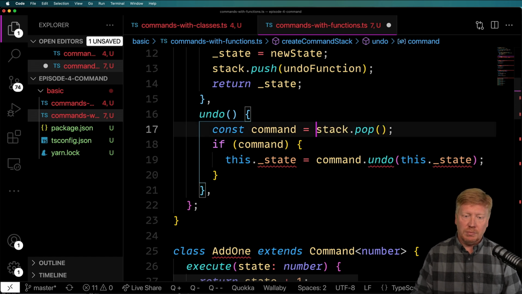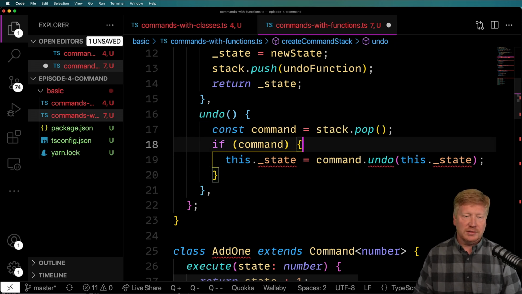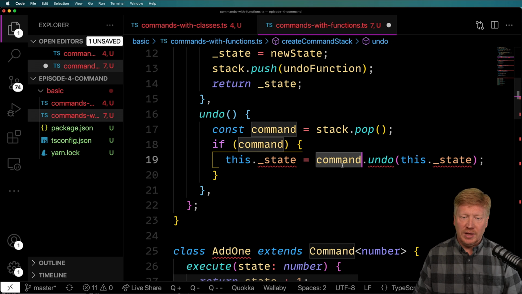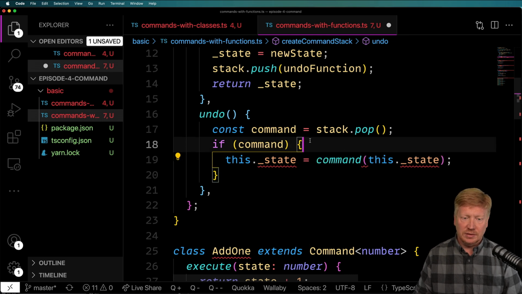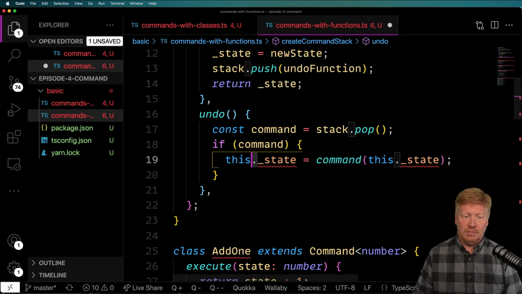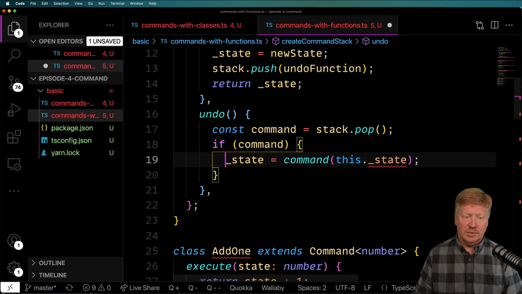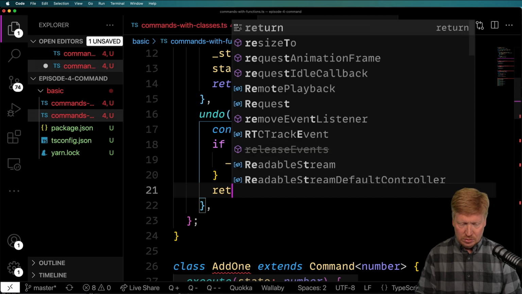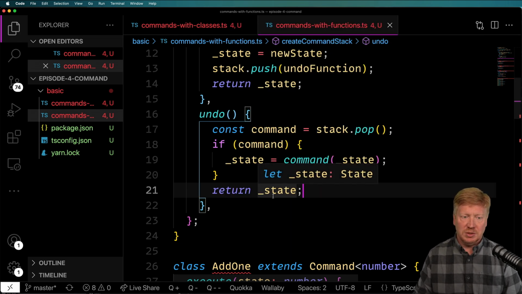All right, so let's fix up undo here. So we're going to pop that stack. That's great. And then we're just going to run that command on the state. Get that state in both spots. Cool. And return that state, and seems like we're good.